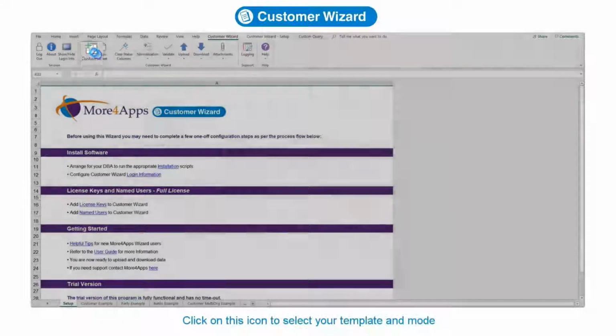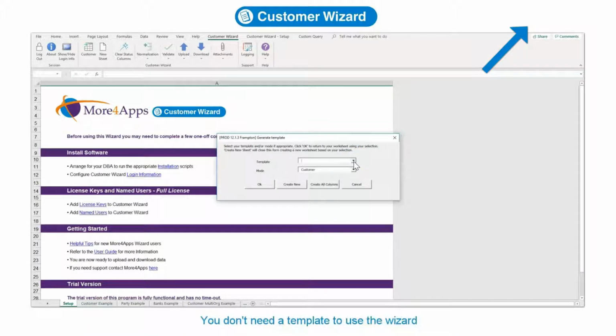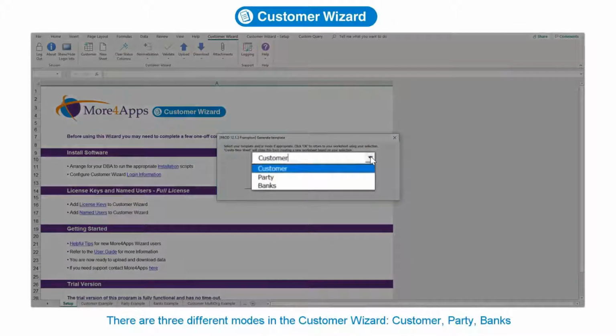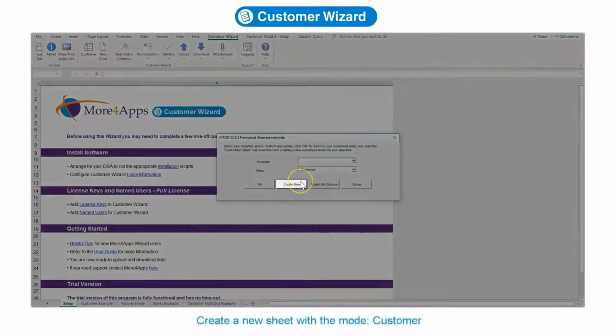Click on this icon to select your template and mode. If you want to create your own template, please refer to the following template definition video. You don't need a template to use the wizard. There are three different modes in the Customer Wizard: Customer, Party, and Banks. Choosing a mode is mandatory to use the wizard. Create a new sheet with this mode, Customer.